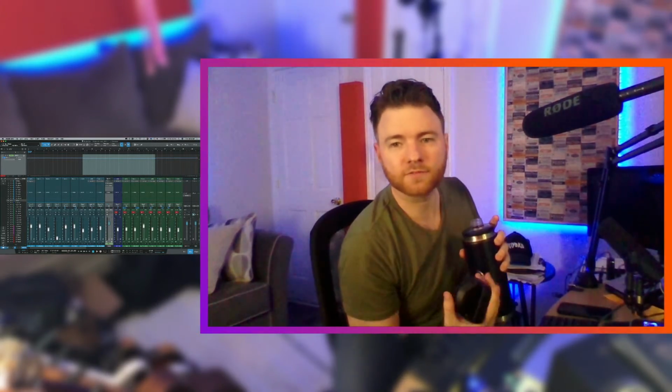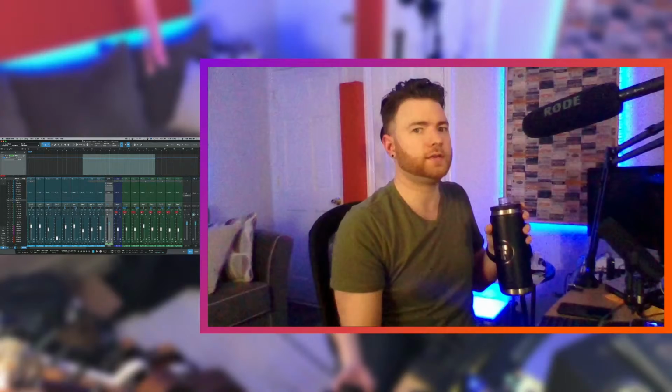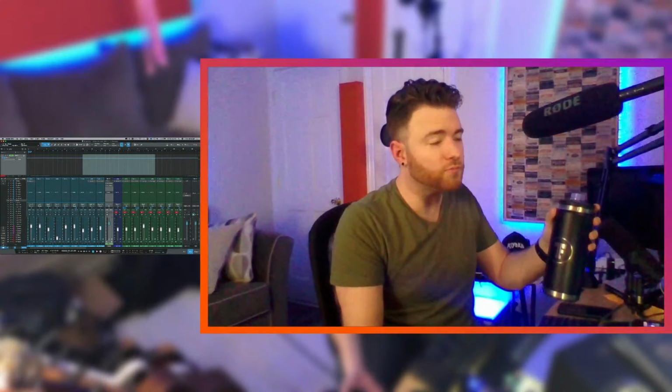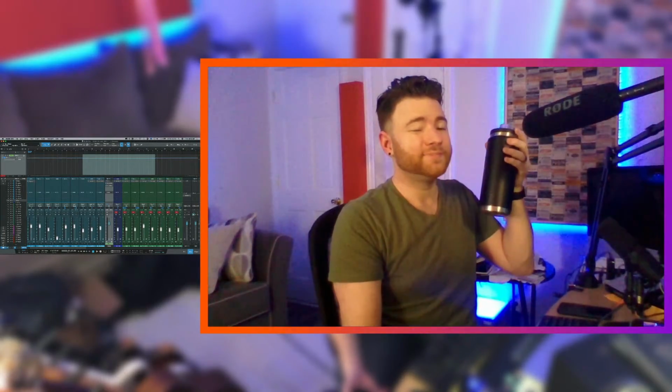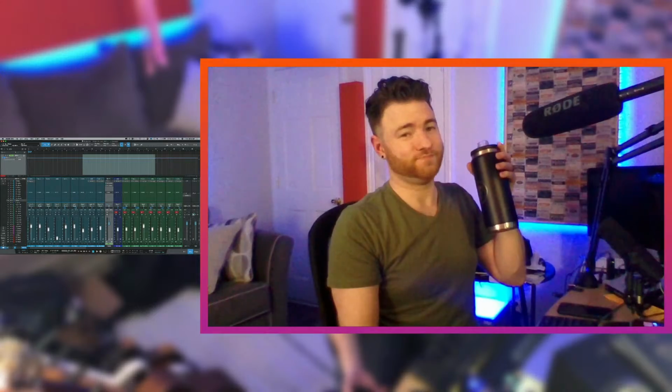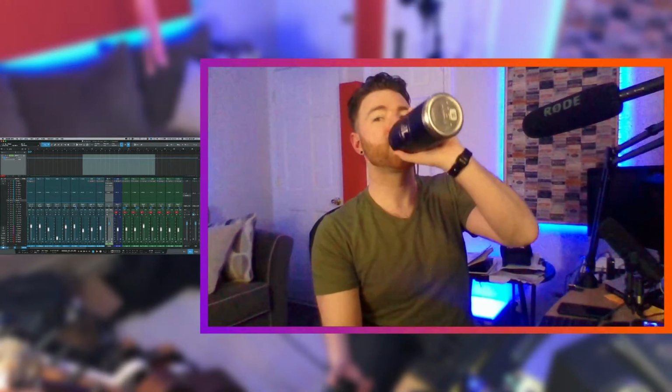A bus has the best flexibility. In my opinion, yes. But the VCAs are still really powerful, and you can use them in conjunction, which is really cool.